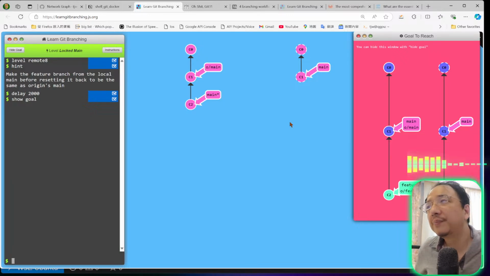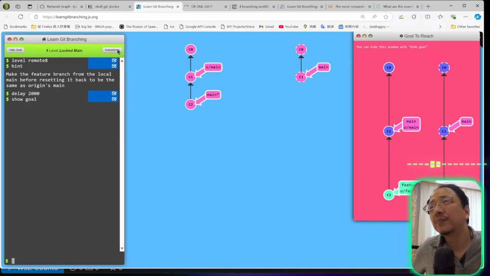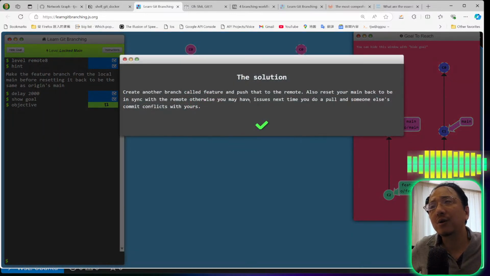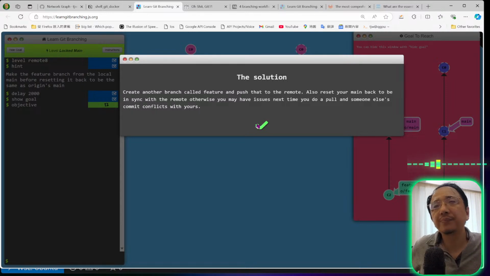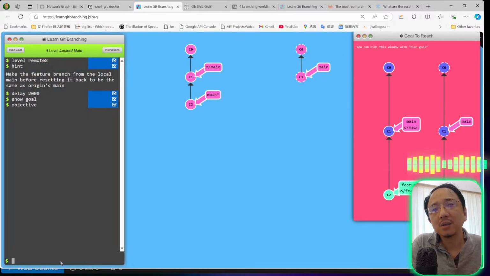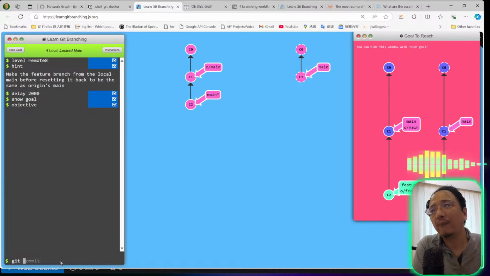Okay, what is the instruction here? Create another branch called feature and push that to the remote. Also reset your main back to be in sync with the remote. Okay, so let's do this one. C2 feature.